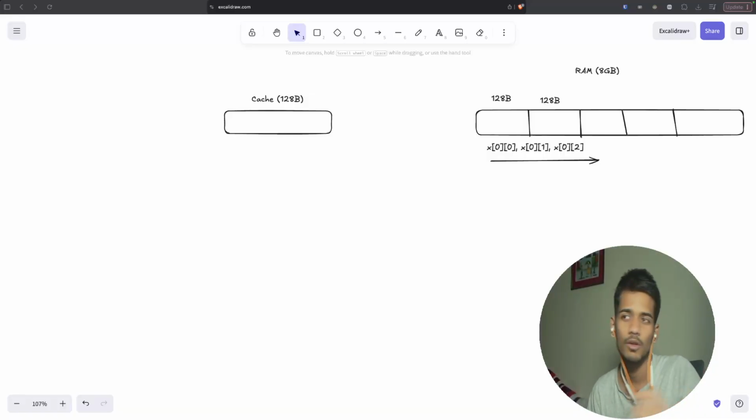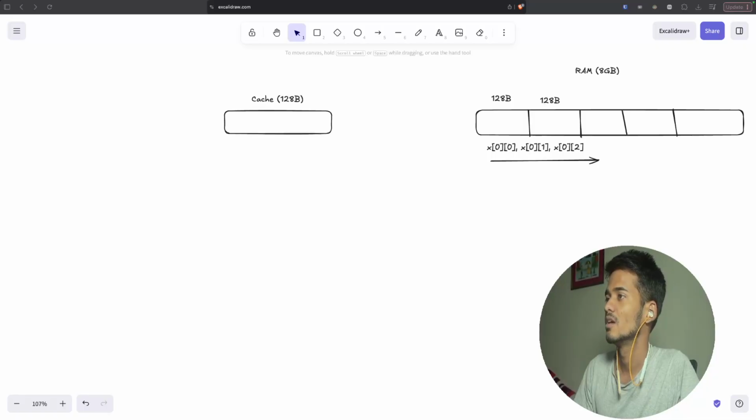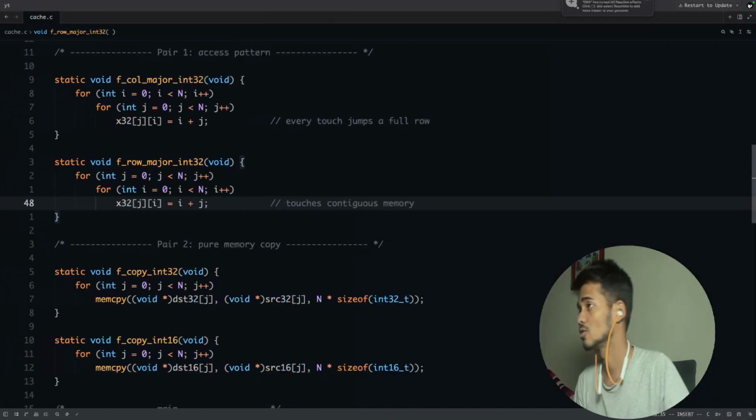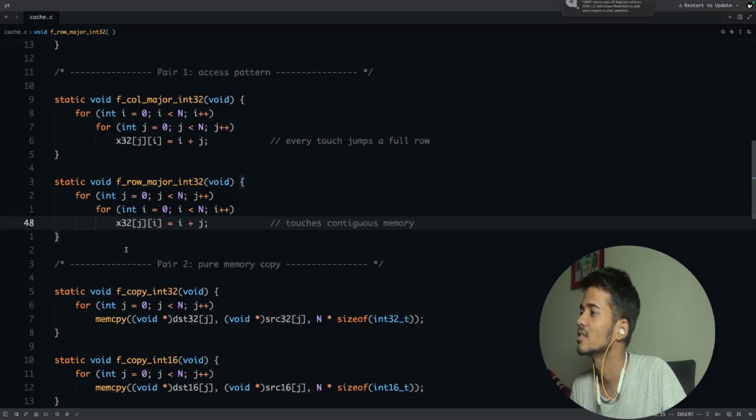With this, you'll get a better understanding of how exactly the data is laid out on the RAM and how that data is getting read into the cache. So the entire underlying mechanism will be very clear to you after this. Let me go to the code first. So the first part is this.